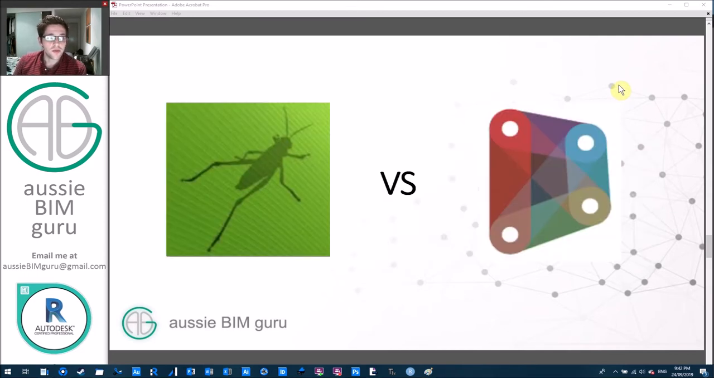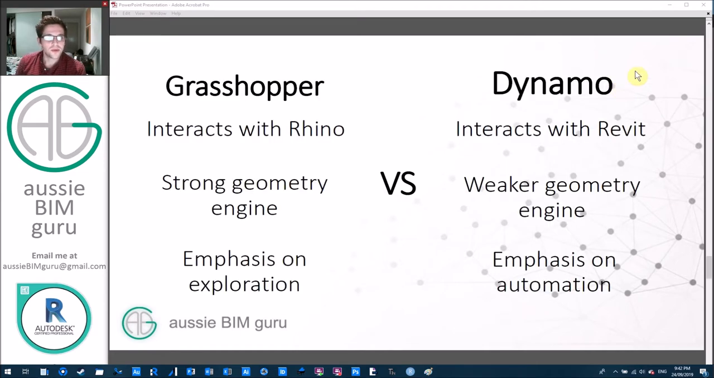Grasshopper versus Dynamo is worth touching on. Dynamo is the visual coding language embedded in Revit. Grasshopper interacts with Rhino. It's very strong because it has Rhino's geometry engine, and its emphasis is on design exploration from my experience, but it can do a variety of things. It's pretty much just limited by the creativity of the user and of the community, which from what I've seen is very creative. Whereas Dynamo is a little bit newer than Grasshopper.